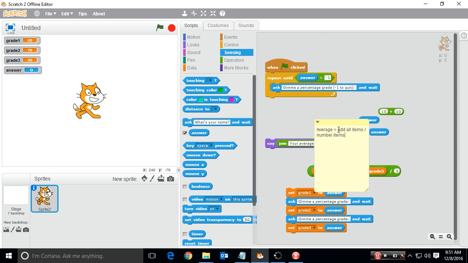What else besides grade? I mean, you can do distances, average distance, average speed, average height, all kinds of averages, right? But we're doing grades. We add all those heights or all those different distances or all those grades together and divide by the number of grades. And this cool thing about repeat until is we can keep going.